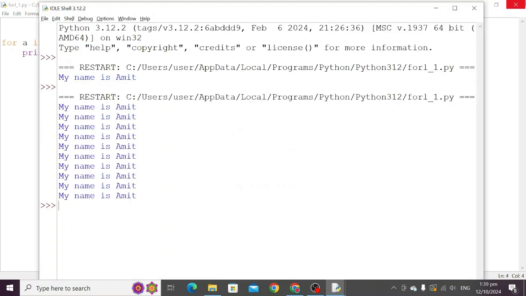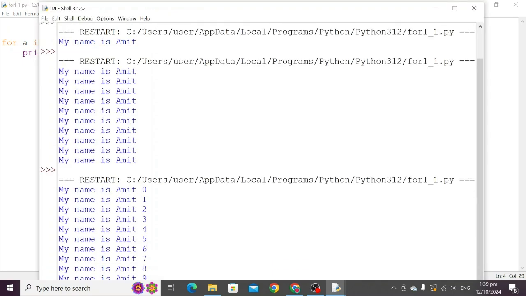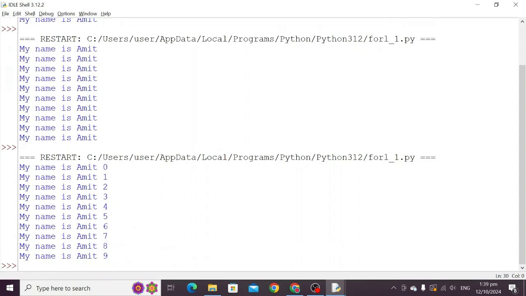Press F5, save it. So now you can see it is displaying 10 times, right? 1 2 3 4 5 6 7 8 9 10. Now once again, if you want to print the number also, suppose my name is Amit comma A, so A is the variable which we are using, and again run it. So now it is displaying from 0 to 9. It means a total of 10 values are printing.